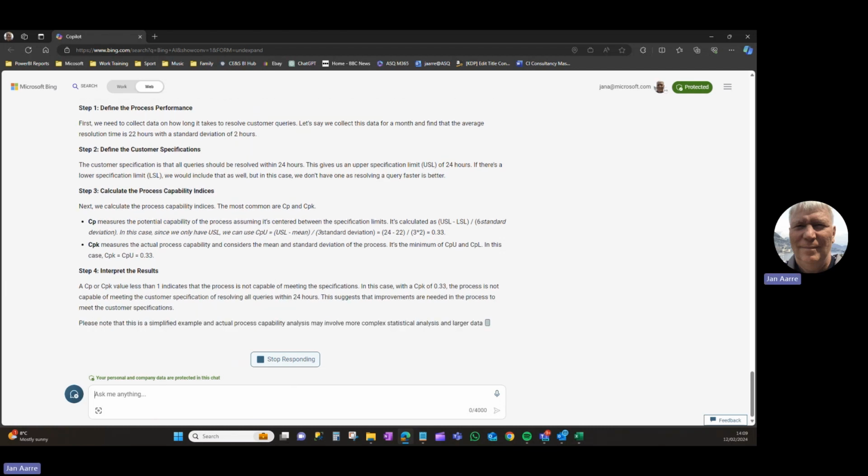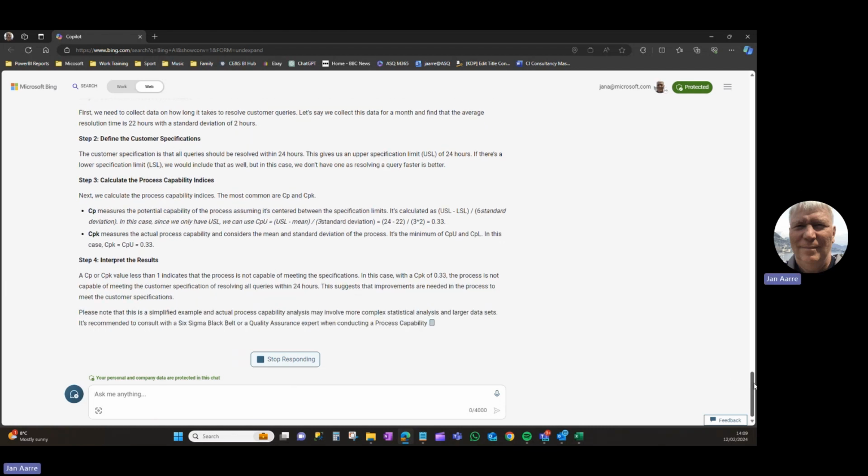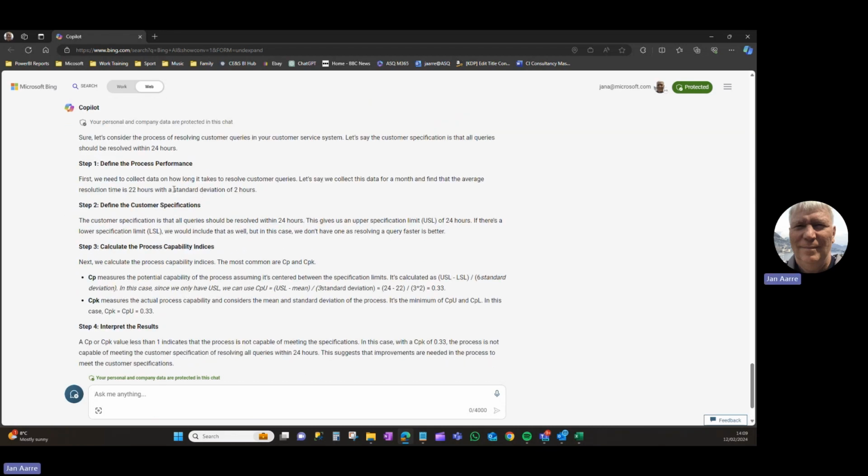Let's go up, and then you can see here what I mean. So, define the first step, defining the process performance. First, we need to collect the data on how long it takes to resolve customer queries. Quite straightforward. Let's say we collect this data for a month and find the average resolution time is 22 hours with a standard deviation of 2 hours. Again, you can apply this to your own data. Define the customer specification. The customer specification is that all queries should be resolved in 24 hours. You can set this how you want.